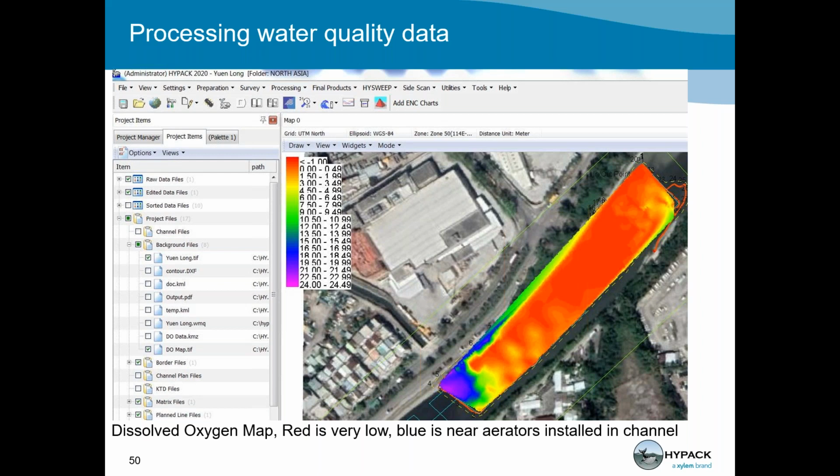So you can import that data into HYPACK very easily. You can actually import any XYZ data into HYPACK, no matter what it is. We don't care, as long as it has a position and Z is a value for us. We can display that value. That's the beauty of it. So you can overlay your bathymetry with any environmental sensor that you have.